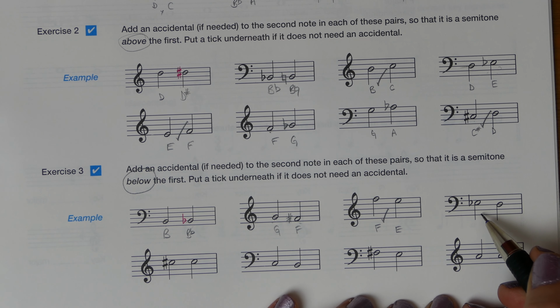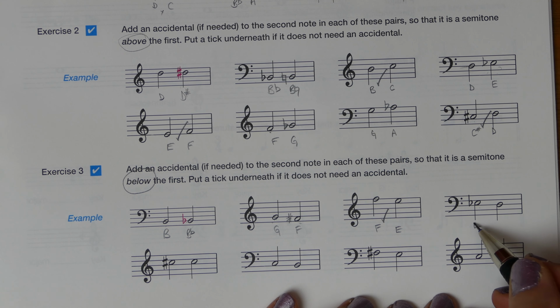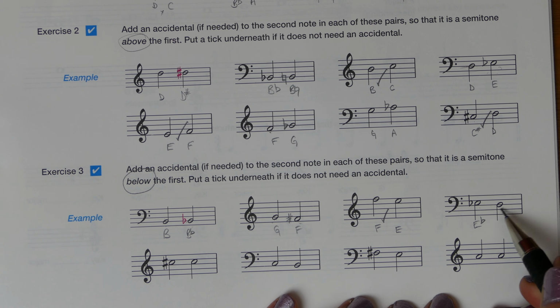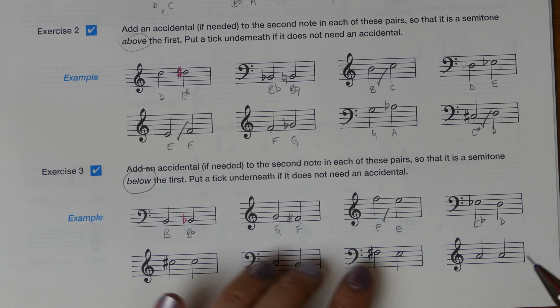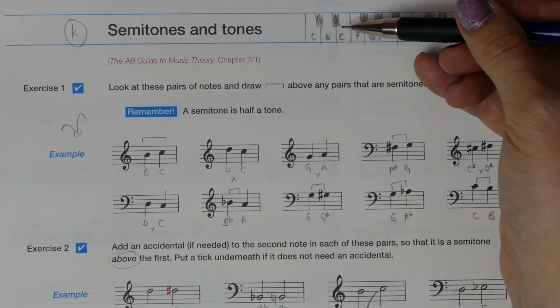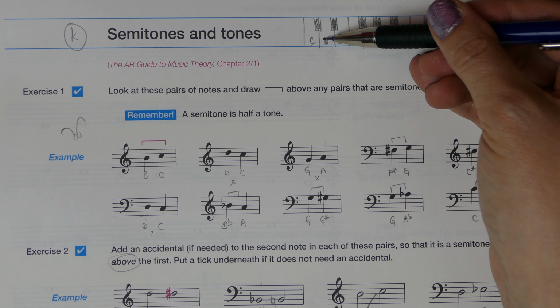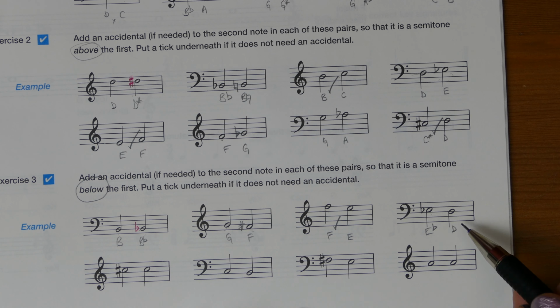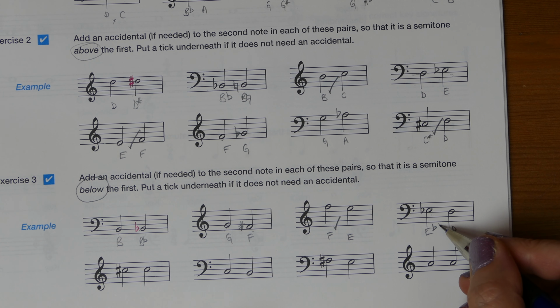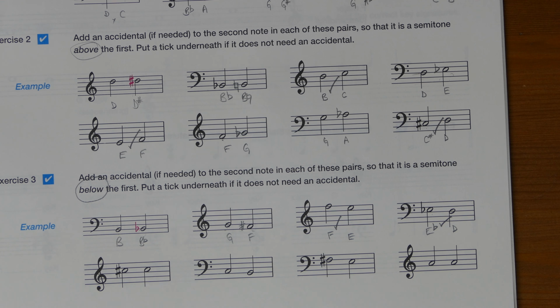Let's look at this. All cows eat, we've got E flat. Our next note is good boys deserve. So we've got an E flat as our starting note. We need to be a semitone lower, which is D. The note they've given us is D, so actually everything's already in place, nothing needs to be altered.